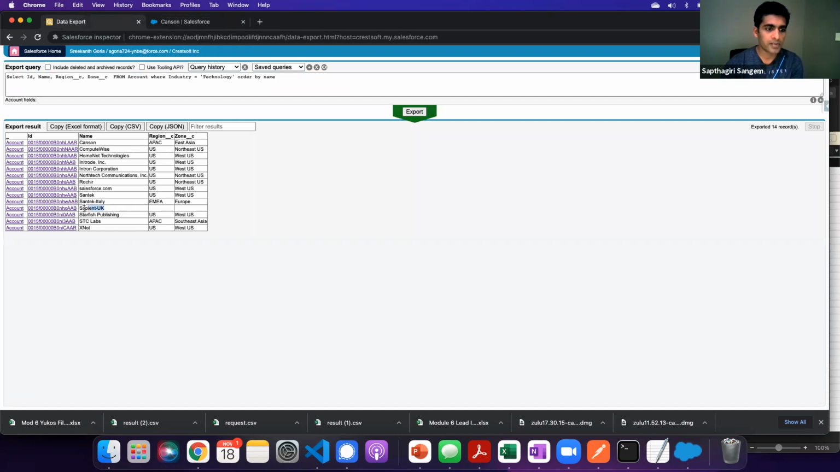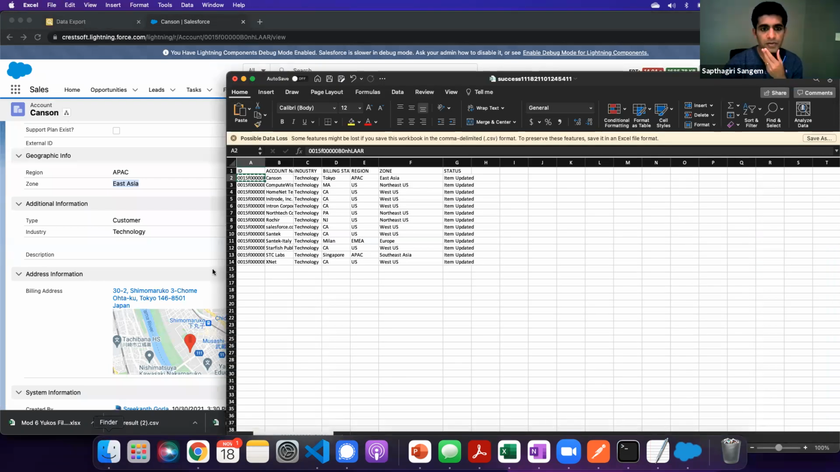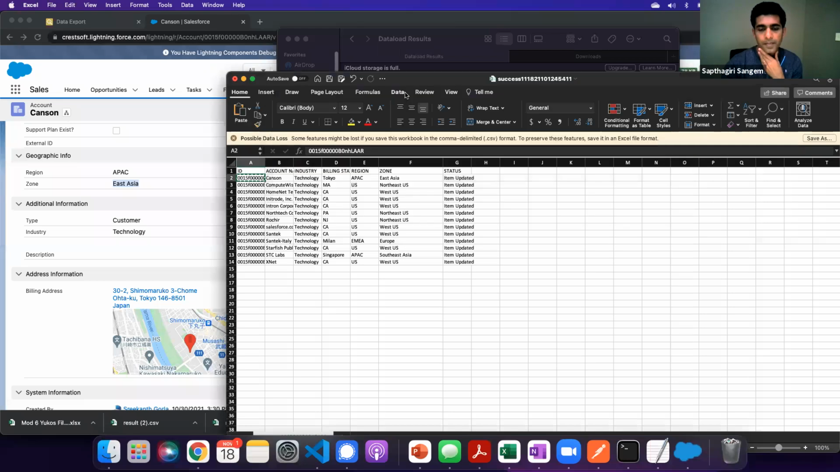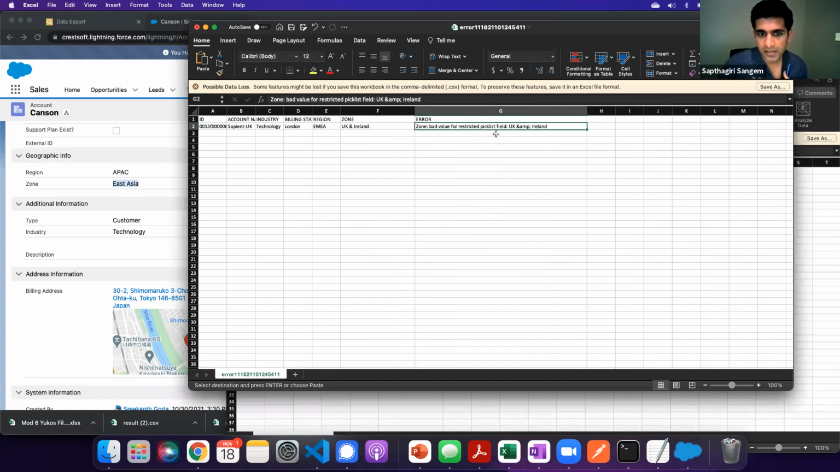Now this record it was not able to populate, and on the desktop it should have one error file. Let's look at this. So this is the status. Here it says error, and also it says why that is an error. See, it is trying to populate UK and Ireland, and Salesforce won't take it. Basically when we created that zone field, we must have said this should take only the values that we defined. That's why it is not able to take it.